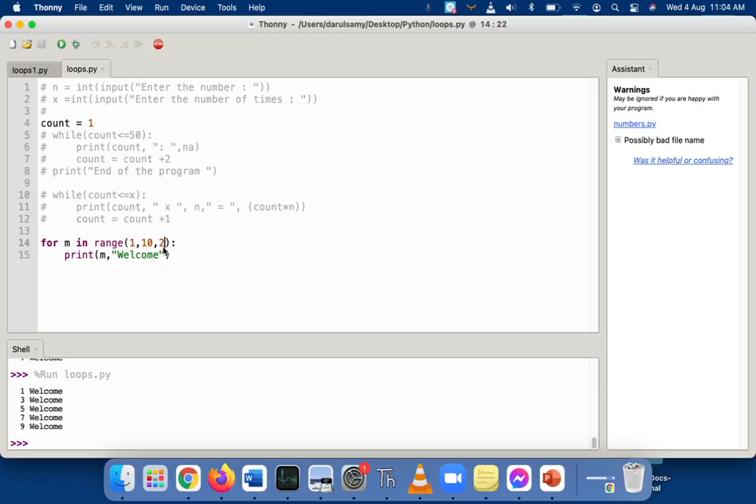1 plus 2 is 3, that is the next number, and 3 plus 2 is 5, that is the next number. Then 5 plus 2 is 7, 7 plus 2 is 9, but 9 plus 2 is 11, which is beyond the given value here, so it doesn't work. It stops there. So that's the meaning of that. Okay, so now you know how to use a for loop.